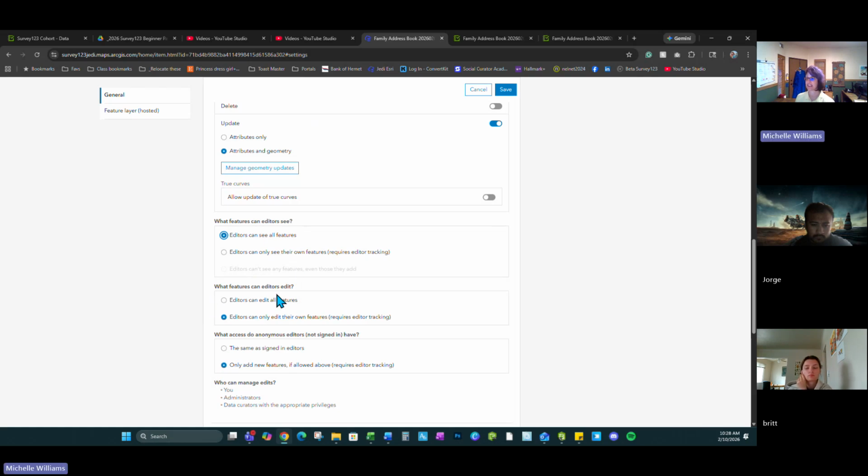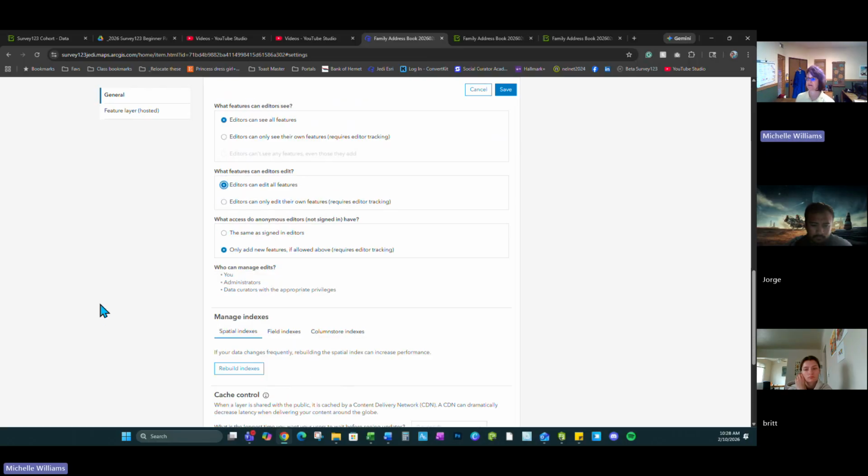And then what features can editors edit? Probably all the features. And then anonymous editors not signed in, what can they do? They can only add new features. I like that one because we don't want them touching things if they don't know what they're doing.